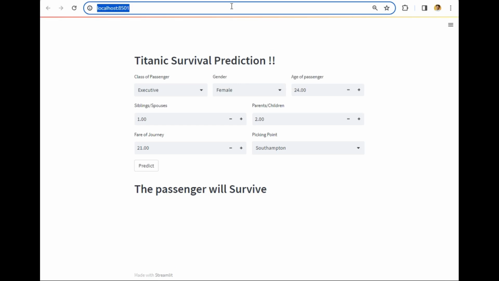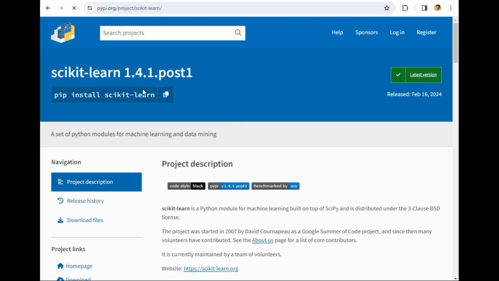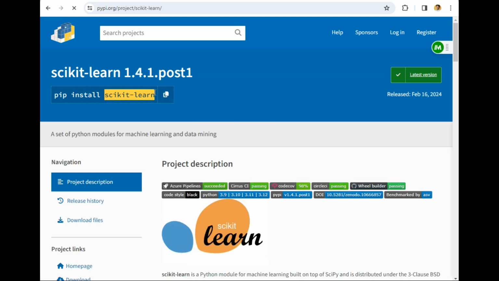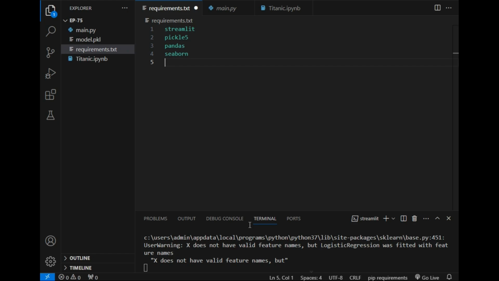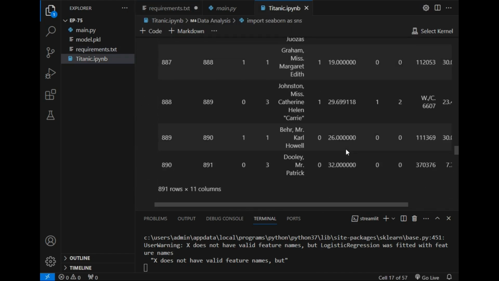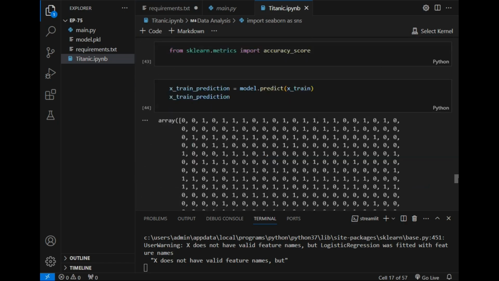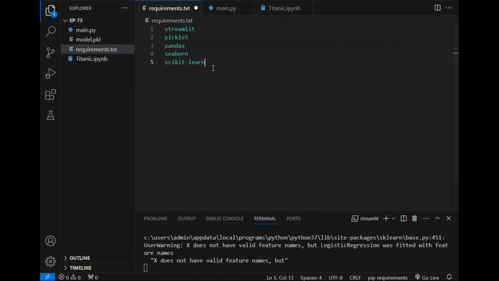So the name will be, let's type the name as pip install sklearn. So the actual name is scikit-learn. So I will simply copy this and paste it here. And I think we have included all the packages or libraries that we have used to create our entire model. So let's save this requirements.txt file with 5 imports or 5 libraries. So we are good to go.